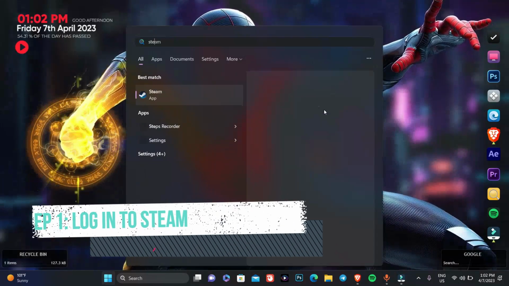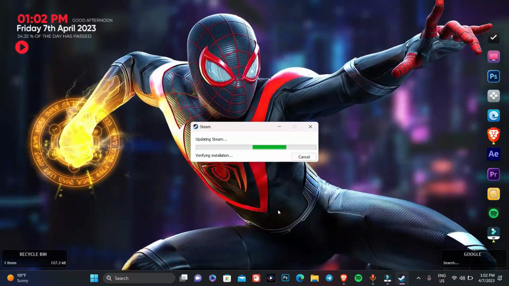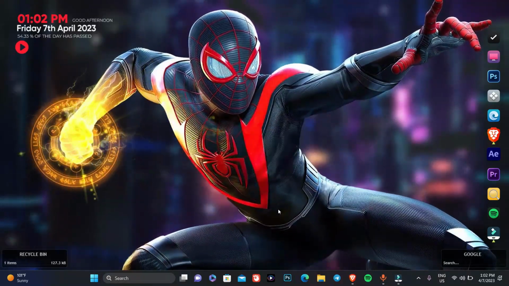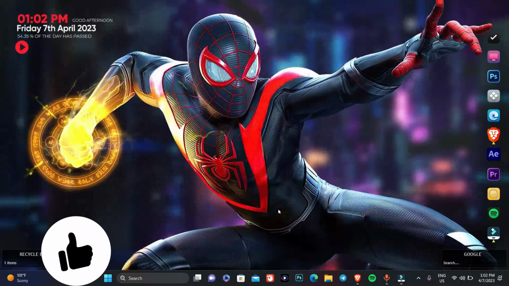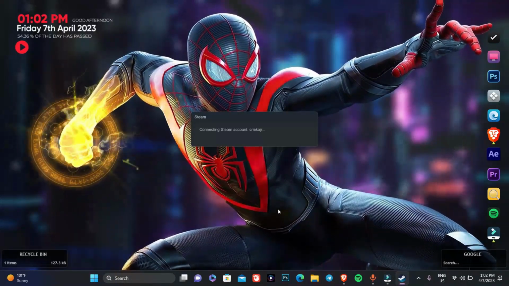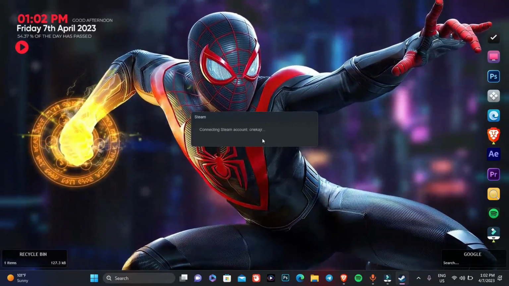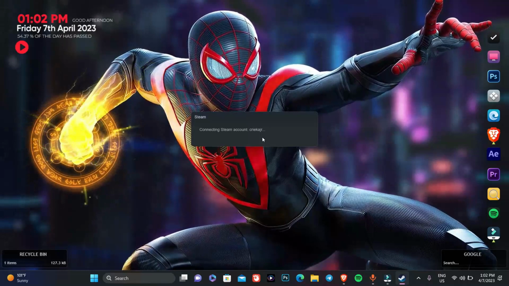The first step is to log into Steam. The first step to enabling Steam Guard is to log into your Steam account. You can do this either using the Steam application on your desktop or laptop, or by visiting the Steam website and logging in there.